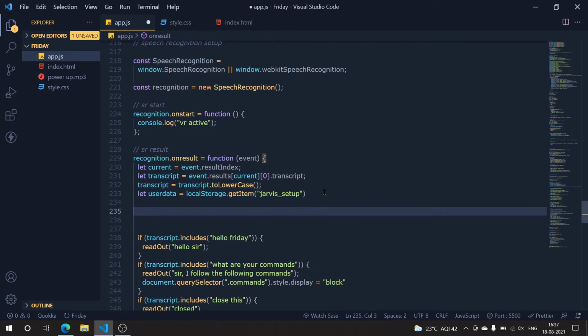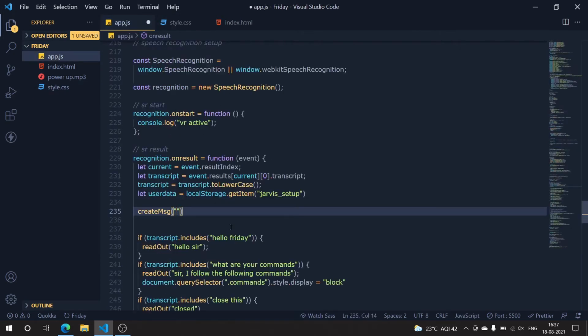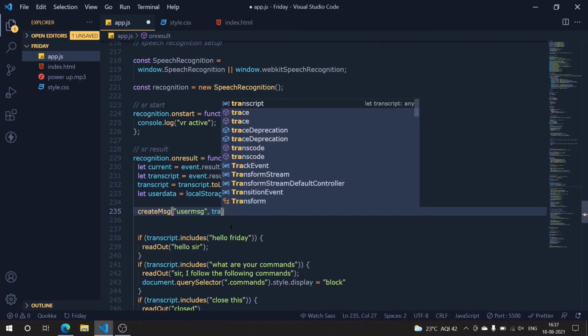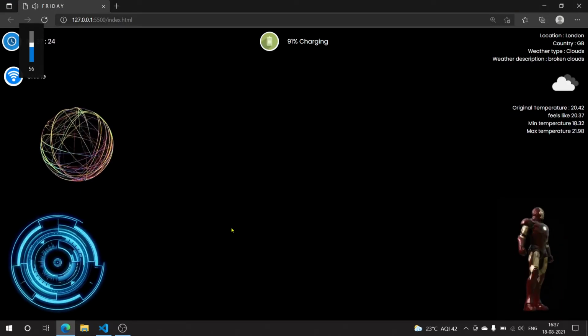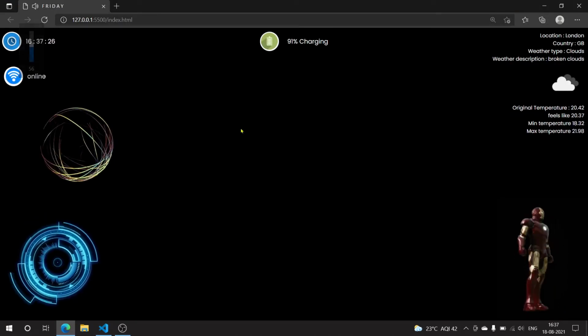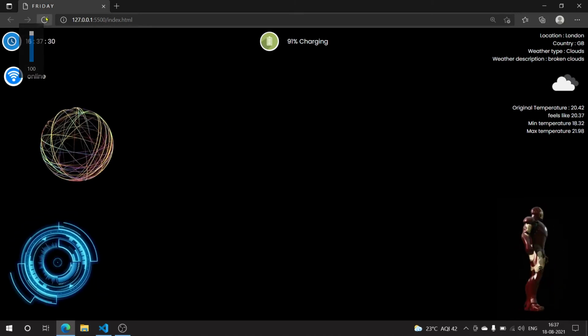And here we are again going to call createMsg. What is that div name? It's user message, right? I copied it and I'm going to paste it here, and after that we need the message, which is nothing but the transcript. That is it, guys. Now let's test it out with full volume. Let me increase the volume, and now let's restart.